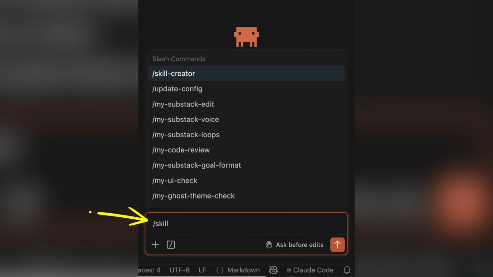And then all you want to do is type /skill creator. And this part is important. It might come back and say, okay, great, what are we going to do? What are we going to make? And it hasn't actually fired or triggered the skill. Don't let it do that.